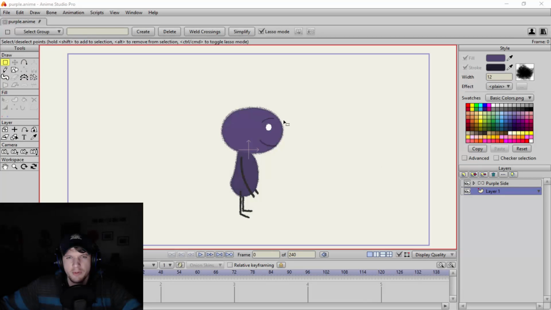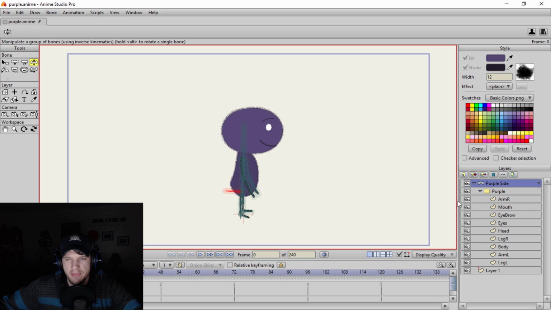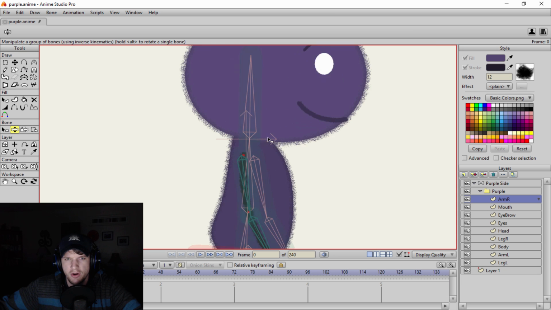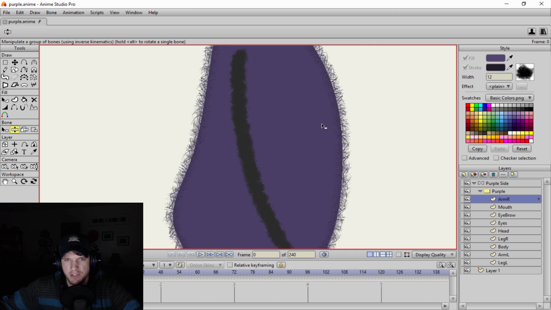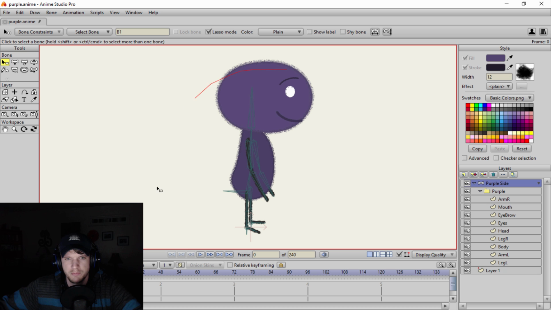Let's get started. Alright, so to show you the breakdown of the character here, he is basically set up in a bone. And then I have a group layer, and I labeled this Purple. This is the name of the character I created here. So you have your arm, and I'm going to zoom in on this so you can see pretty good here. I'm going to delete all these bones real quick.